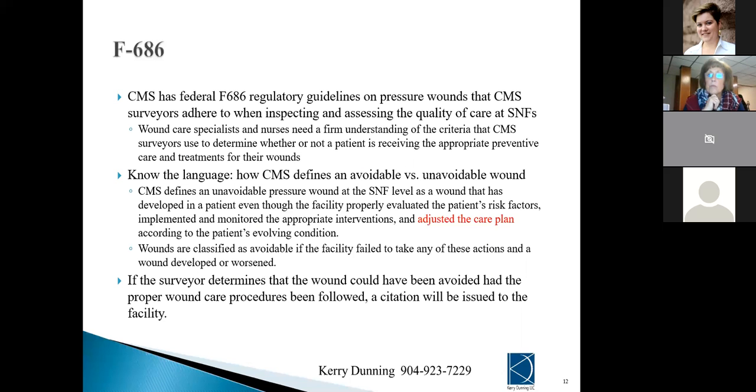Here's the problem. If any of it's not being done well, there are what we call FTags. Nursing homes are very used to them. If you've been around skilled nursing, you've probably heard the language. F stands for federal.